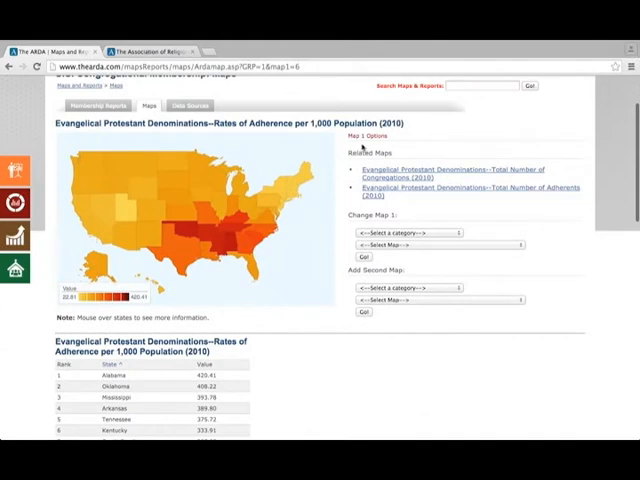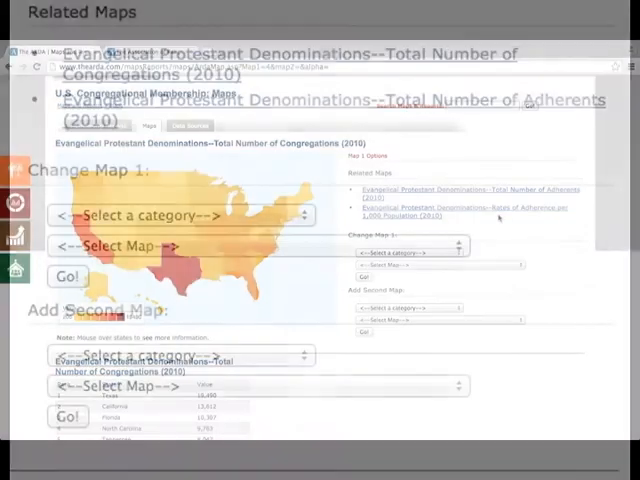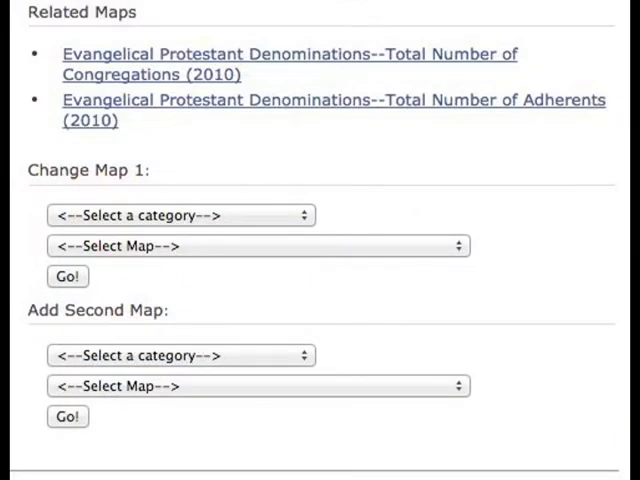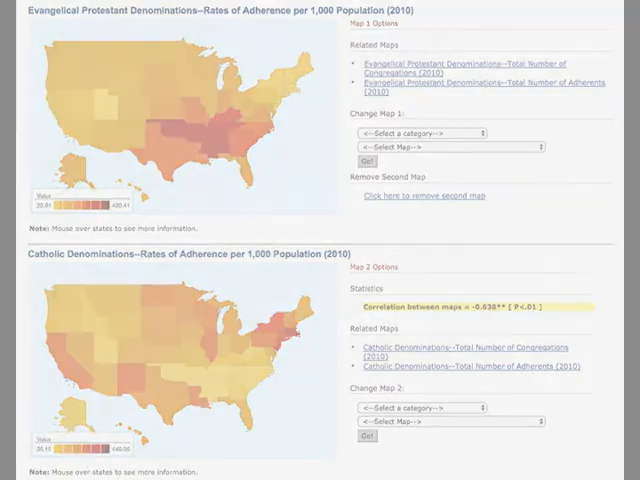Scrolling back up, you can always change out the map without going back to the previous page. Under related maps, for example, you can look at the total number of evangelical congregations. But with this measure, keep in mind that the estimates might be a little more biased toward population size, so larger states tend to have more congregations. We also have additional features under related maps, where you can either change out the map completely or add a second map. By adding a second map, we can actually compare and contrast adherence rates by religious tradition. So whereas evangelicals tend to be concentrated in the south, Catholics tend to be concentrated more in the northeast.